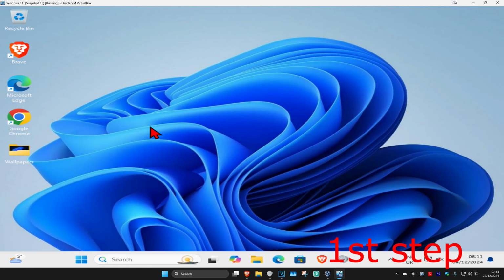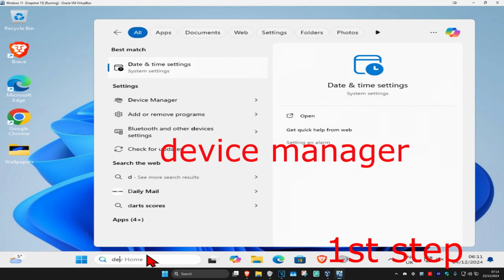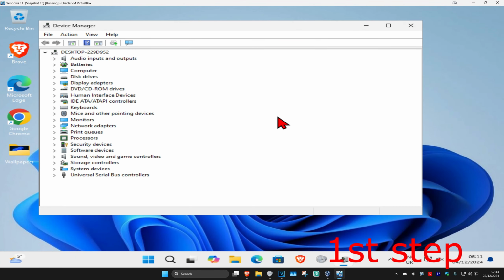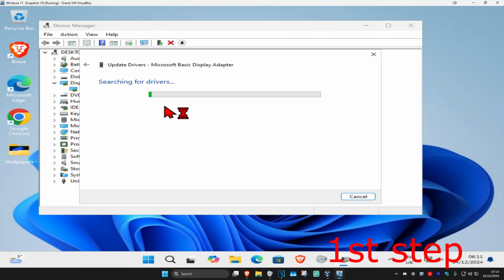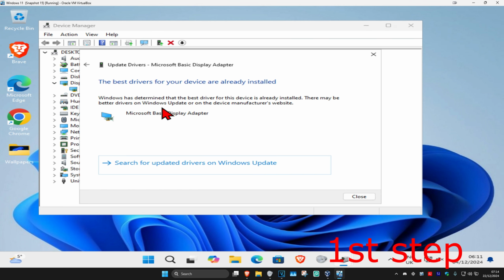So guys, for the first step, you're going to head over to search and type in device manager. Click on it. And then once you're on this, you're going to expand display adapters. Now you're going to find your graphics card. Right click on it and then click on update driver and then click on search automatically for drivers. Make sure that you have the best drivers for your device installed.